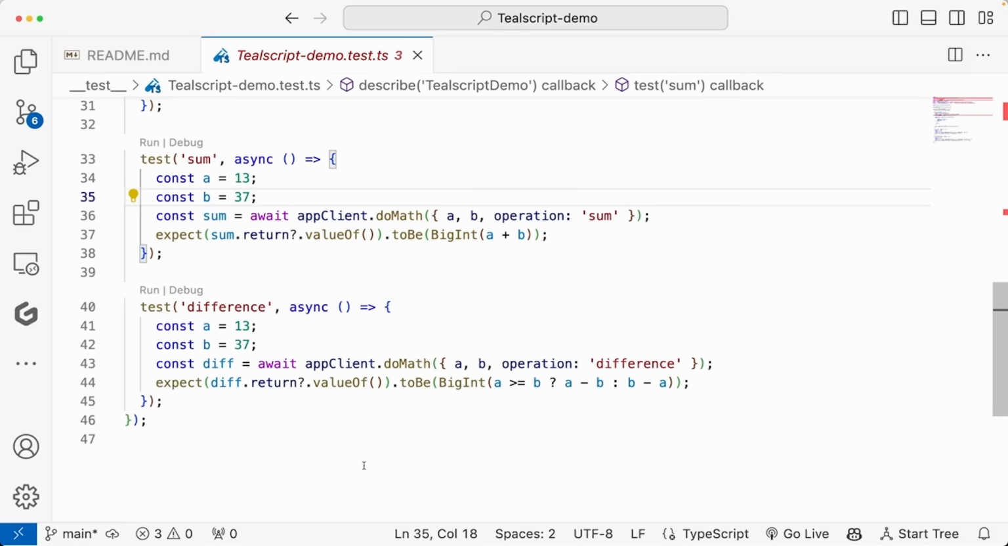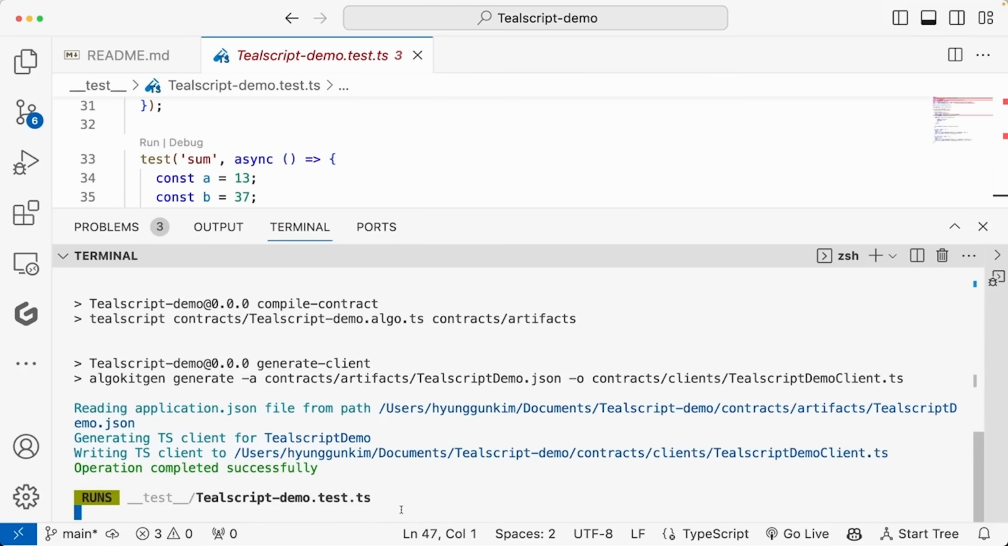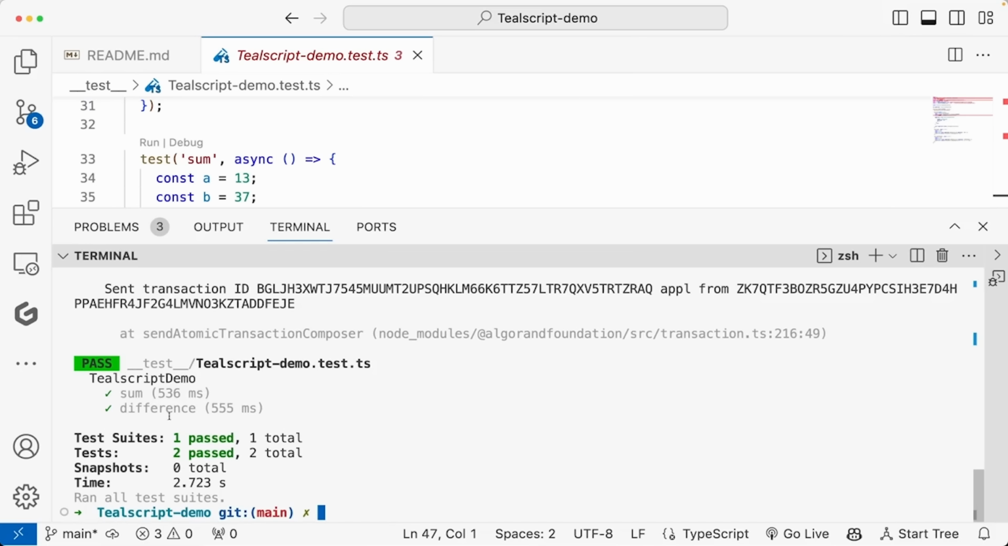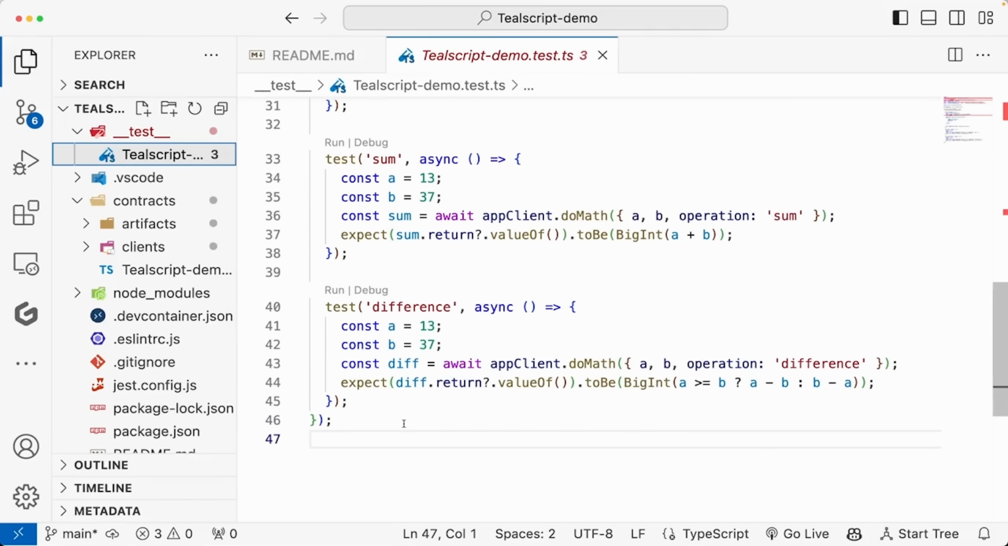To actually run this file, again, open up your terminal and you can run npm run test. And if you do that, it will run the test file and show you how many tests you pass. Very good. So this is how you set up your local environment to build with TEALScript.